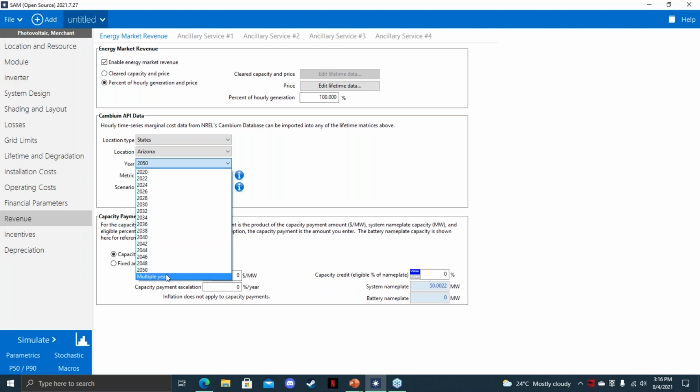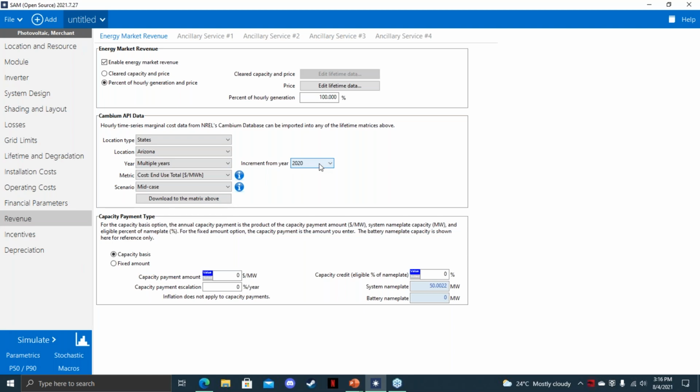There is an additional multiple year option at the bottom of the input that, if selected, adds the option to increment over the analysis period from the specified start year. The available start years are calculated based on the analysis period and Cambium's forecast limit of 2050.